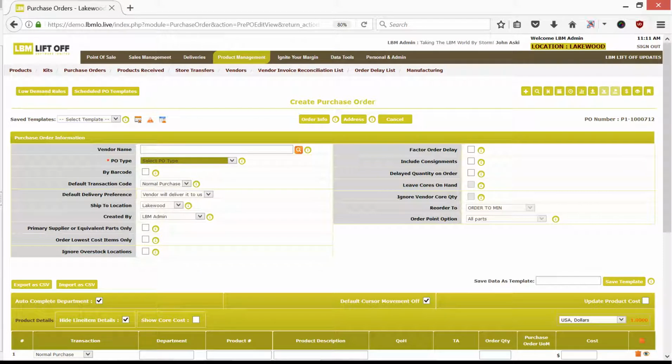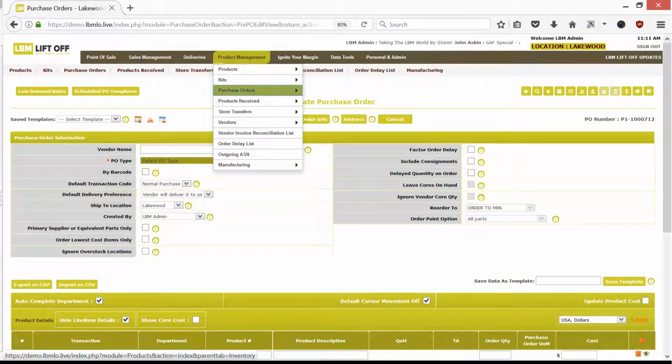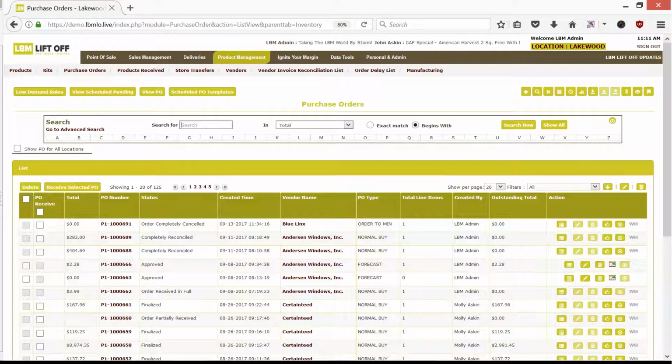Now, if I were to go to Product Management, click on Purchase Orders, I'll be taken to the Purchase Order Listing page. From the Purchase Order Listing page, you will be able to use searches and filters to see a variety of information about your company's purchase orders, including their status, which is this column here. Now let's cover statuses of purchase orders you will see within LBM.